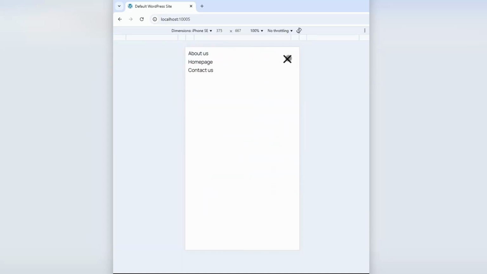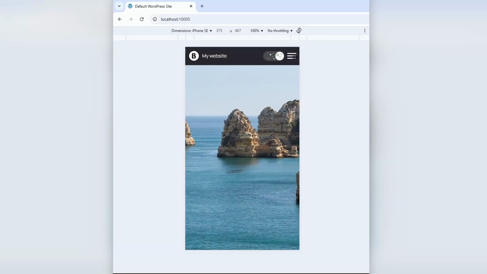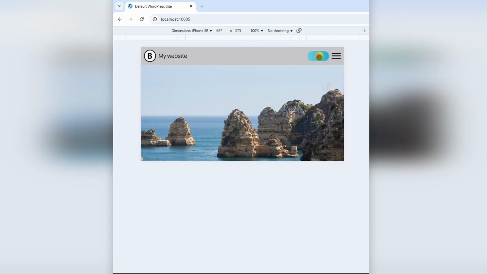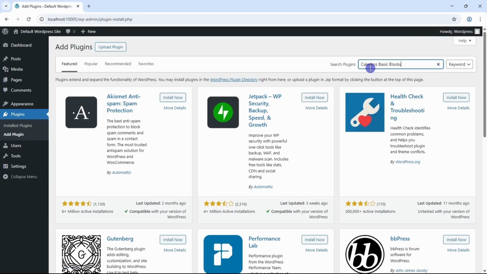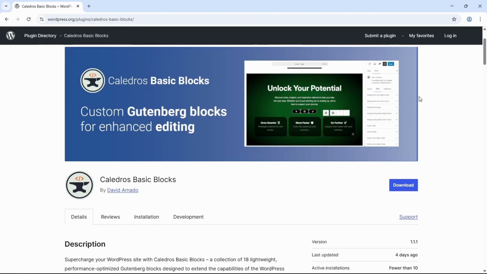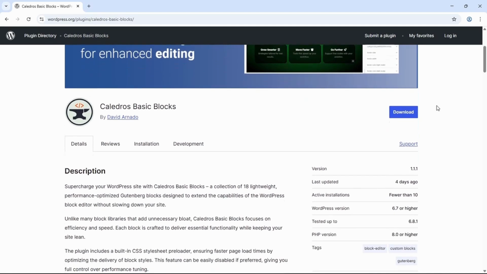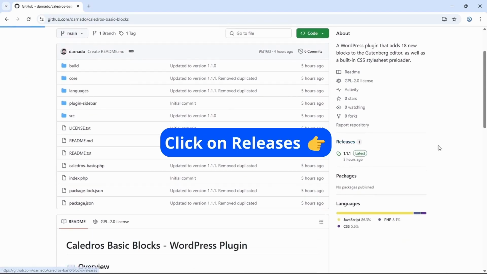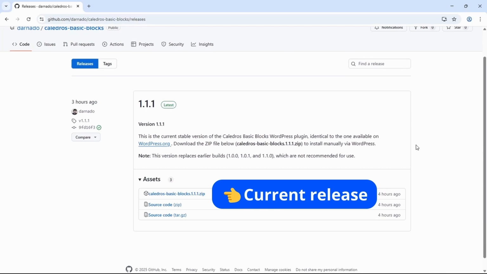Hello there! Today we look into the features of the mobile menu container block and the sidebar menu block, which are included in the Caledros Basic Blocks WordPress plugin. This plugin can be installed directly from the plugins section of the WordPress dashboard. It's also available for download on wordpress.org and from my GitHub account. Links are provided in the video description.